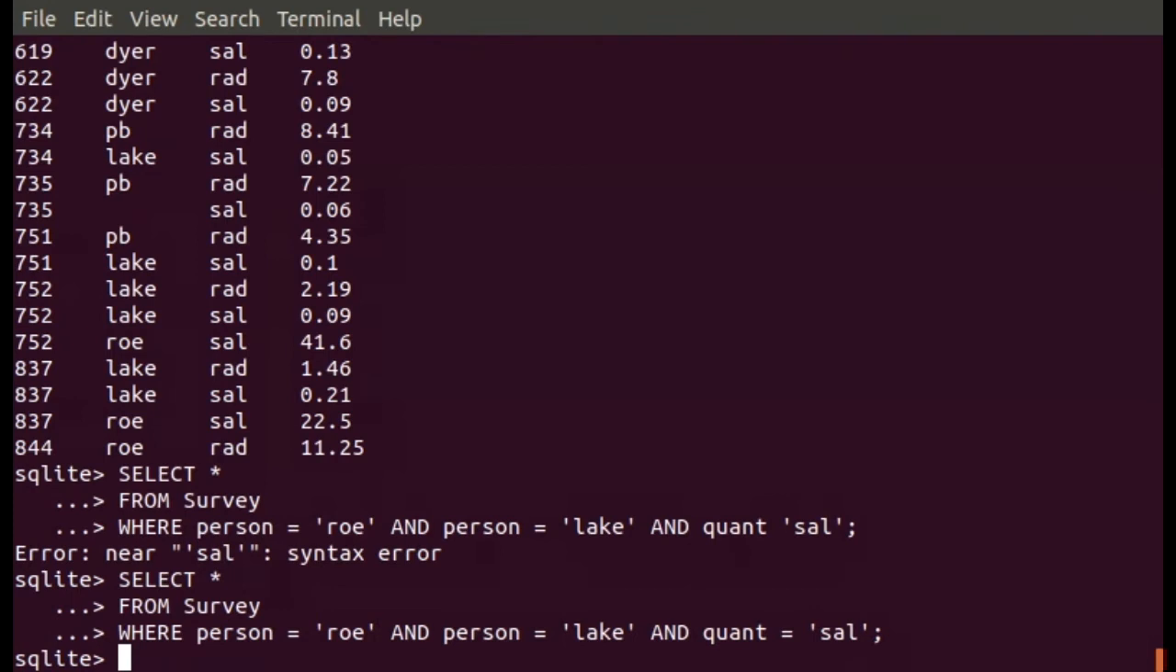If I say person equal row and person equal lake, I'm saying that the column should have these two values. So that's not possible. You want the person to be equal to row or the person equal to lake. This is a very common mistake that I have made a lot of times. So that's how to solve that.